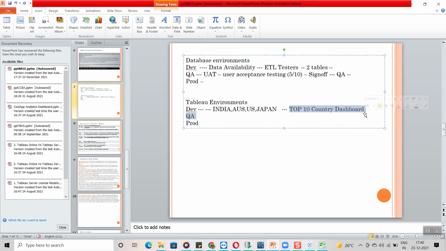Once I connect to the QA database, this dashboard I am going to publish to the QA environment. In the QA environment, again from the customer side, either 5 people or 10 people are going to log in to the QA server and validate the data. Once we get the sign off for this, then we are going to publish it to production finally. Once we publish to production, all the customers who are part of the server, as per their roles, can see this report. Production means it's live, anyone can access.